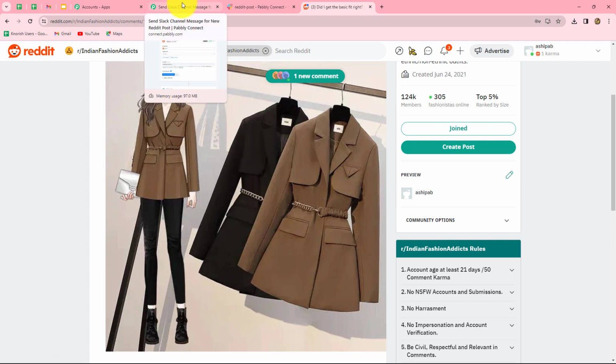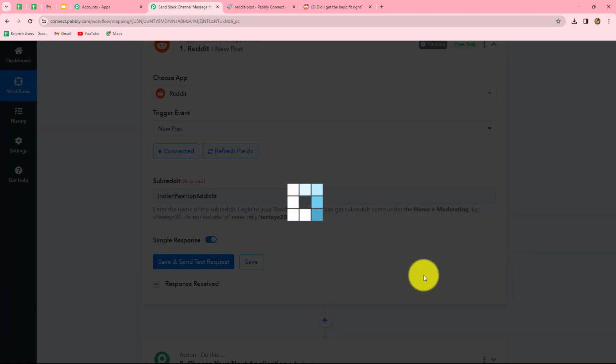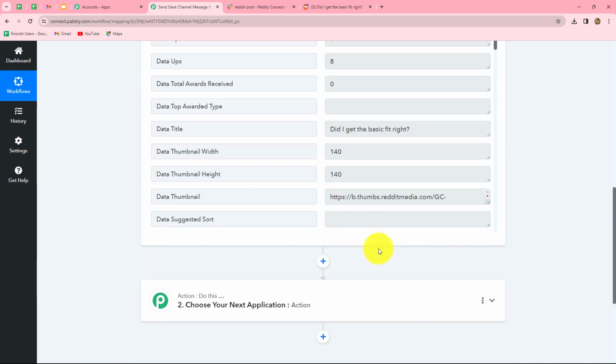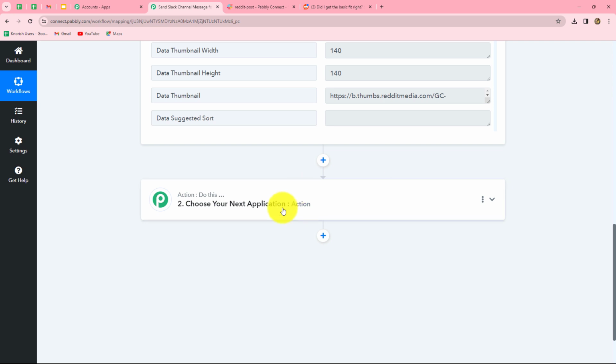Now let's go back to Pabbly Connect and we will click on save and send test request. And we have received the response. The title is given, Did I Get the Basic Fit Right? Okay. So now because we have received this response, that means we have successfully built an integration between Reddit and Pabbly Connect. And now by using this response, we are going to send a Slack channel message to our team members regarding this post. Okay. So we will connect Slack with Pabbly Connect.